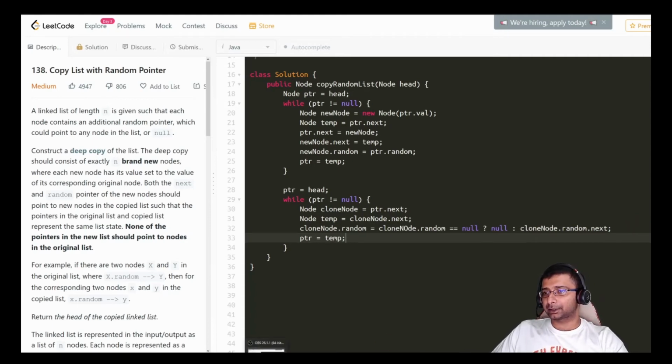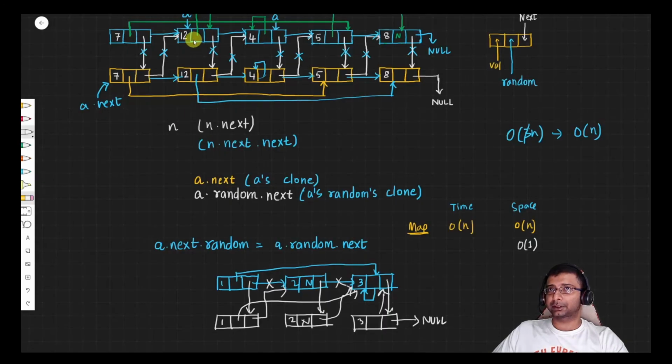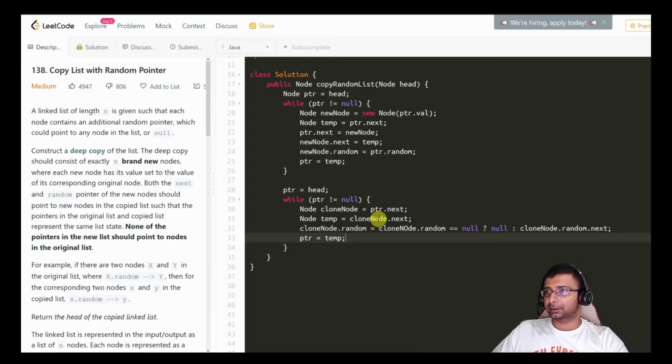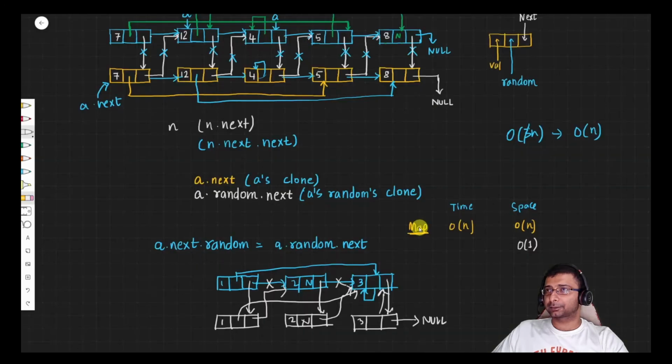So what will happen is PTR will come to this, right? Initially, we said clone node's next. Clone node's next was this only. So PTR will be here first, then it will come here. So at the end we have established all the mapping, but we now have to remove all these crosses and re-establish the two lists, right?